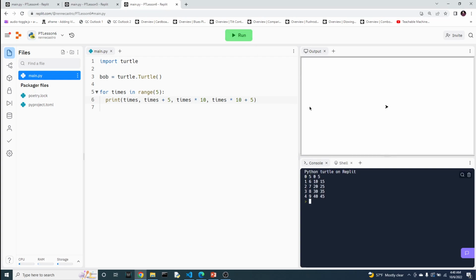And again, at this point, you might be thinking, okay, great, so what? What can we do with this? These are just a bunch of numbers. Well, let's use bob.circle as an exploration of what we can do with this loop variable. And now let's simply put the variable times.